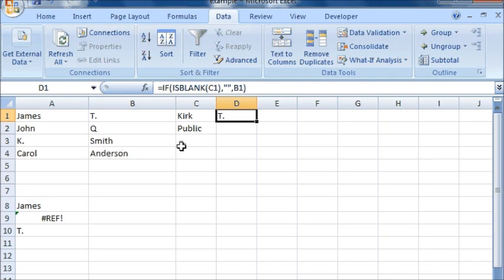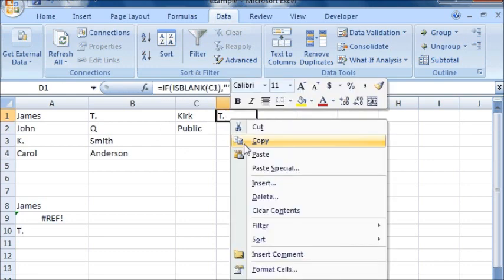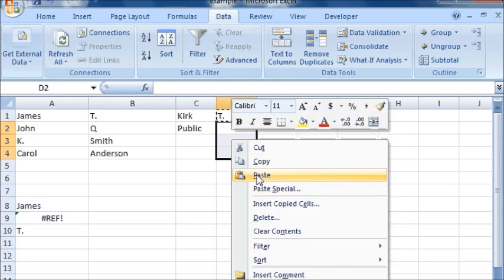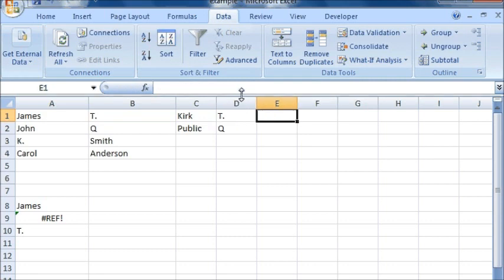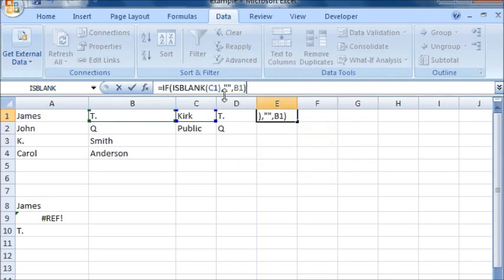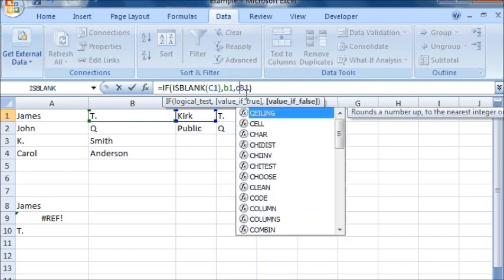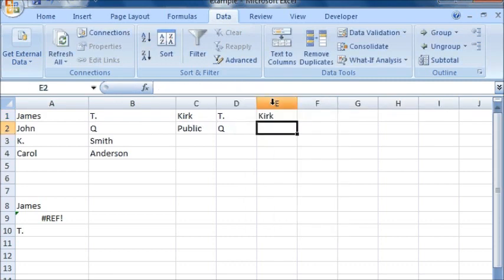But if it has a name in it, then there is a middle name, and it's in B1. So there we go. Let's copy and paste that, and we fix that. Let's use that same formula, only change it a little, to do the last names. Instead of if C1 is blank, that means the last name is in B1. So let's fix that. And if C1 is not blank, guess where the last name is? It's in C1. That's why it's not blank. Let's copy that and paste that.